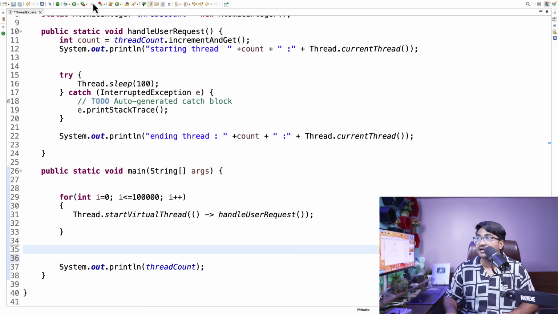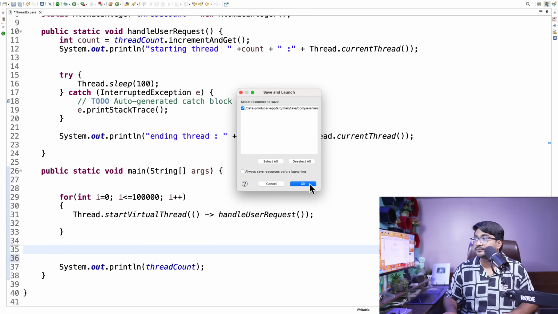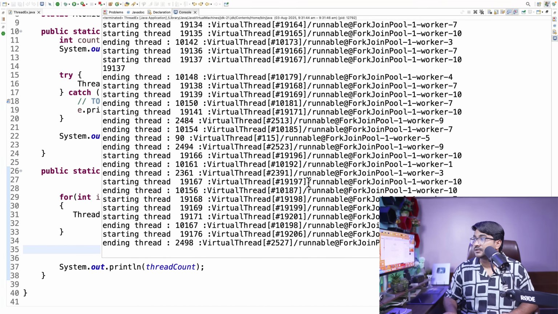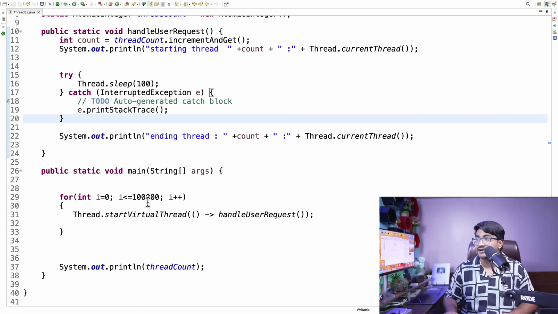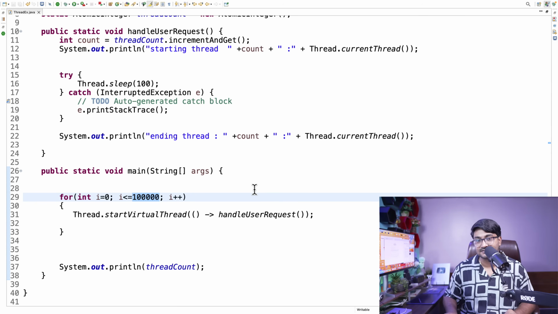Now if you run this, see, the main thread terminates and we're only able to create this many threads, 19,137, but we wanted to create this many threads, right?